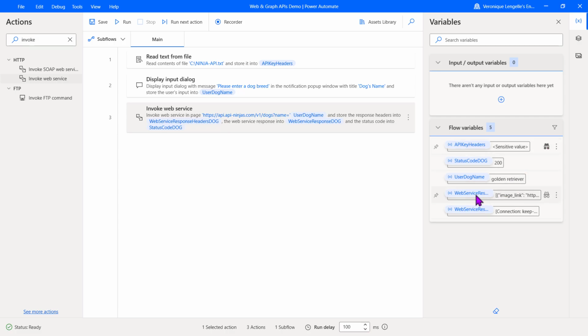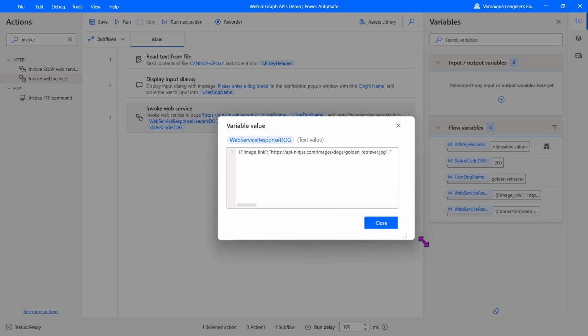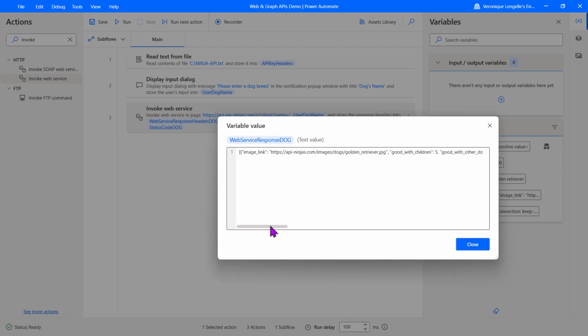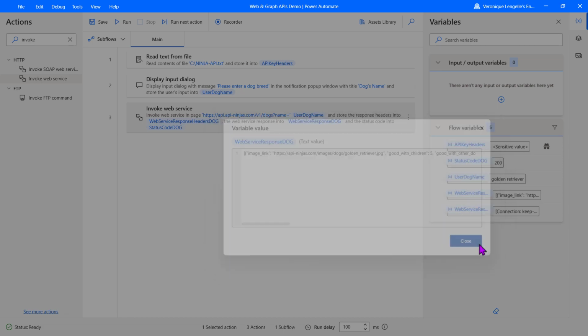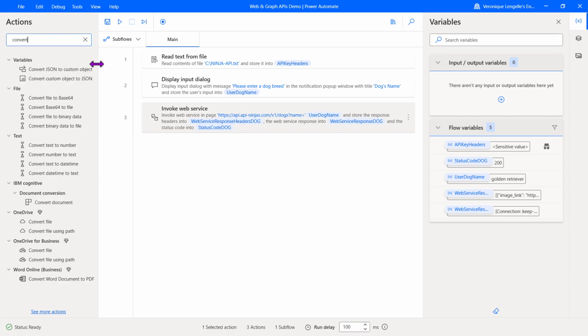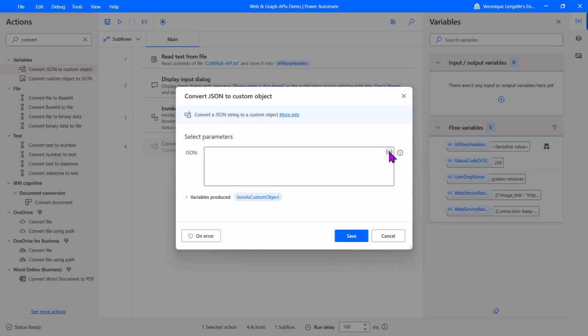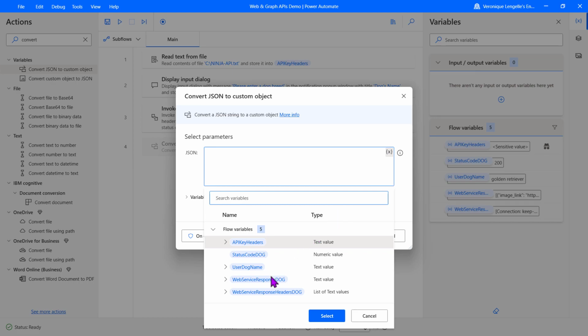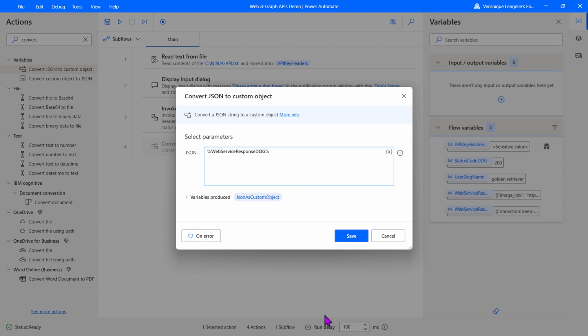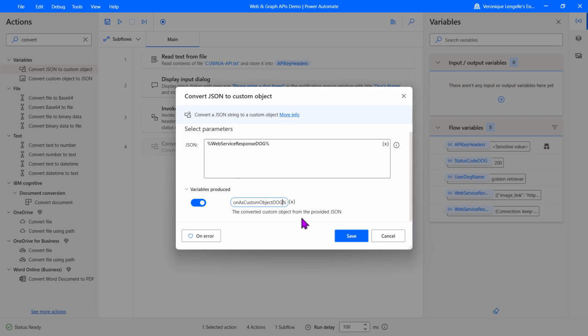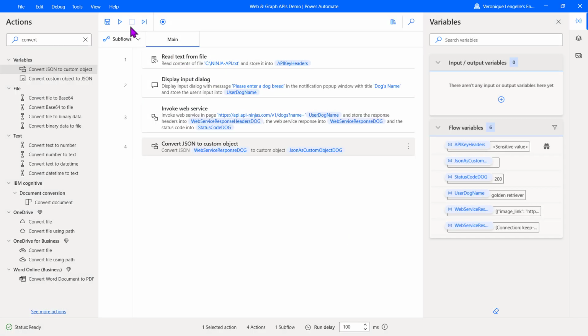Let's have a look at the response that we got. And this is, as you can see here, a text value. And we have all the information we've seen in the documentation. To work with this, we are going to convert that into JSON. And if I expand this, there is an action which is convert JSON to custom object. And the value for this, if we look into our variables, is the web service response dog. And let's rename the variable as well. And click on save. Now let's run again.